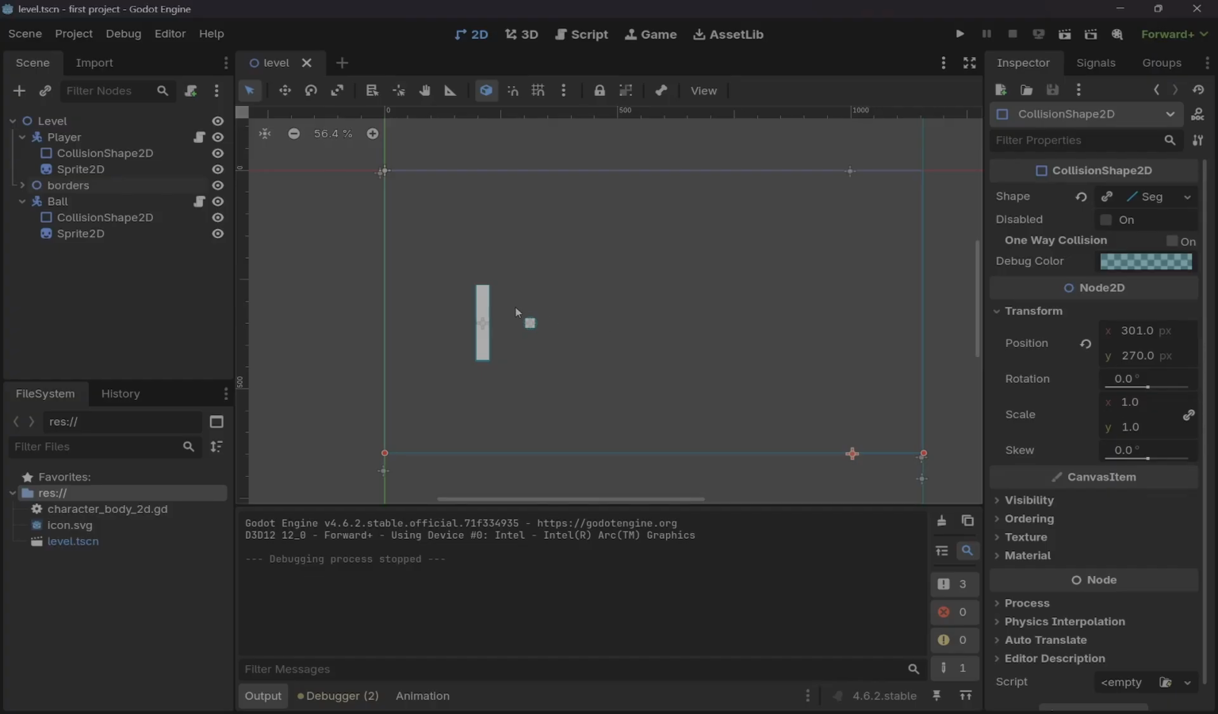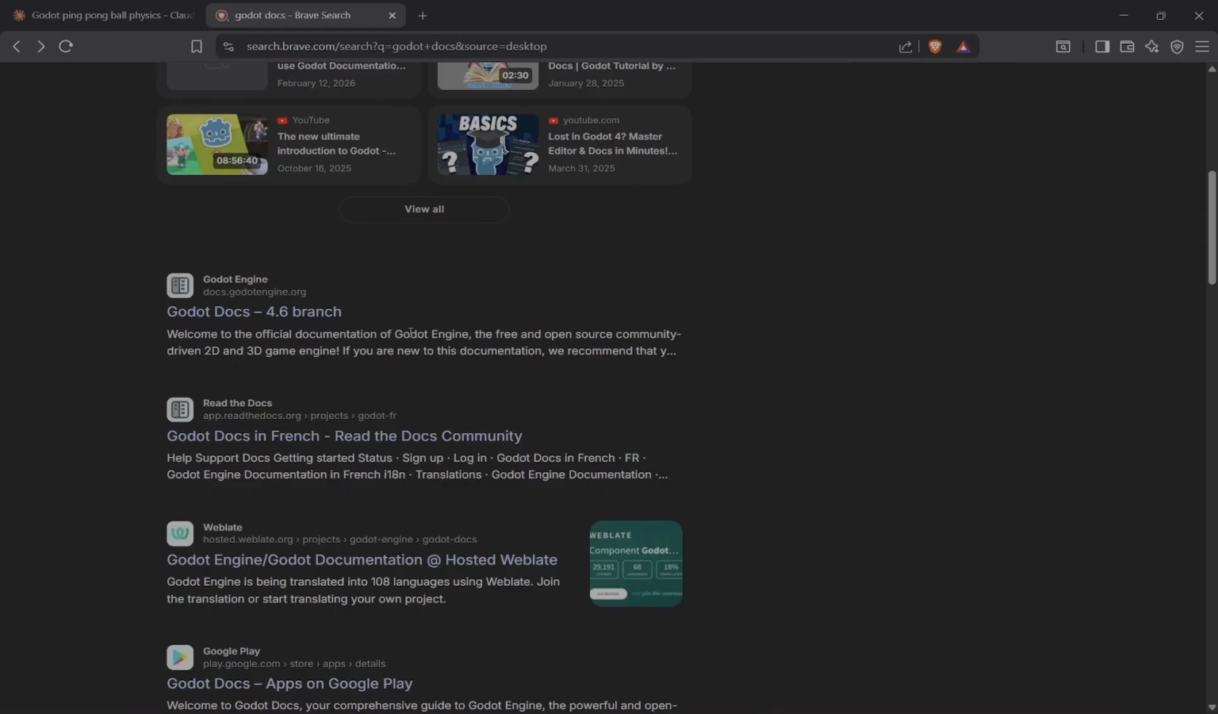Now, I had the core elements of my game in place, so it was now time to move on to the actual gameplay elements of it. The first thing I added was a condition for the player to lose. My plan for this was pretty simple. When the ball hits the left wall, the player loses. To do this, I had to learn something called signals.